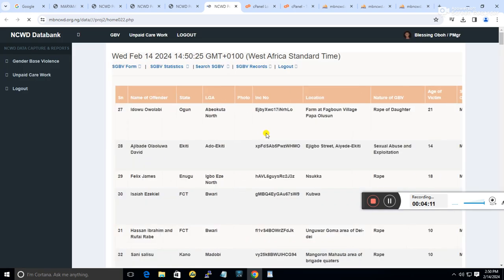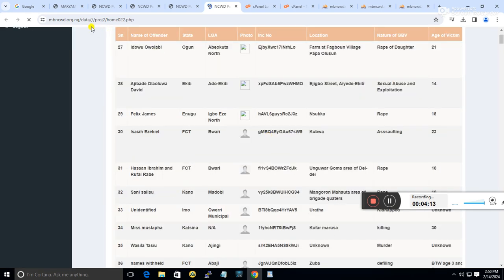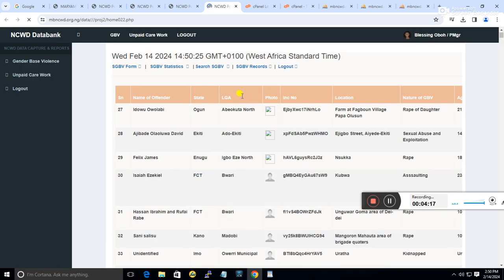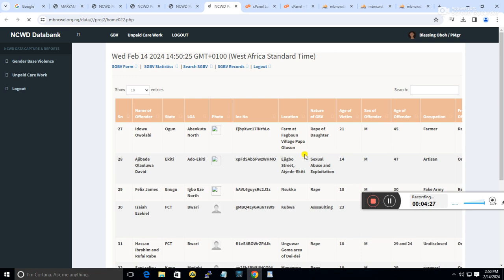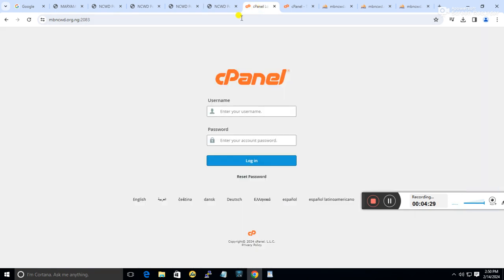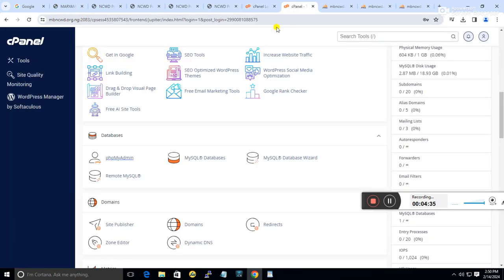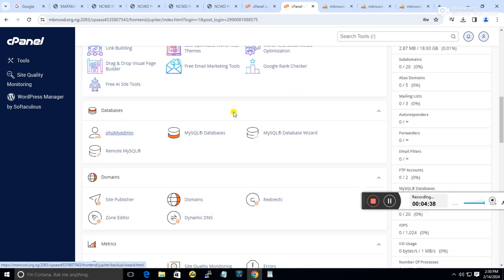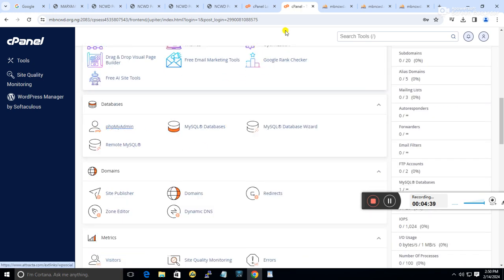So how do we analyze it? Because this is online, I will take you to the backend where this website is hosted. Then you will see the database where these files are stored. Then we'll export it to Excel, and then we'll start the analysis. To open the website backend, we type the address with :2080. This is a cPanel. From the cPanel, you see something like this. Then you click on phpMyAdmin.